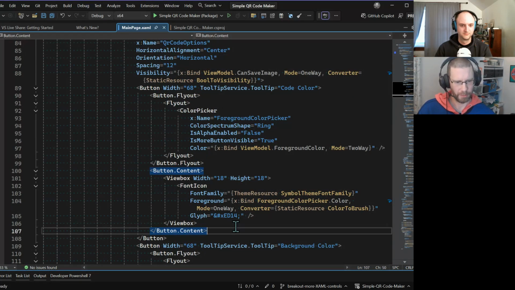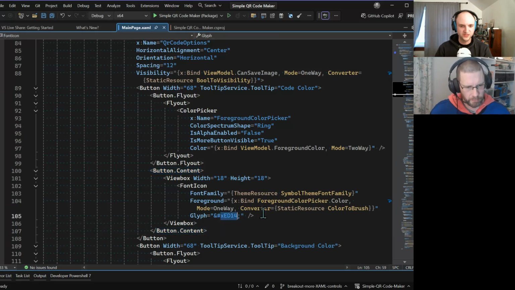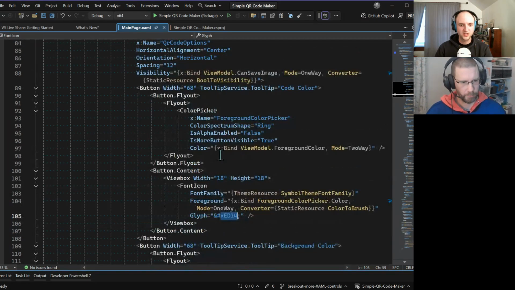Okay, so we got more buttons. Yeah, these are the buttons that show the icon of a little QR code. I think that's what this glyph is. When you click on it, it has a color picker flyout, and that changes the foreground color of the QR code, and it also changes the color of the button to give you a little bit of feedback.